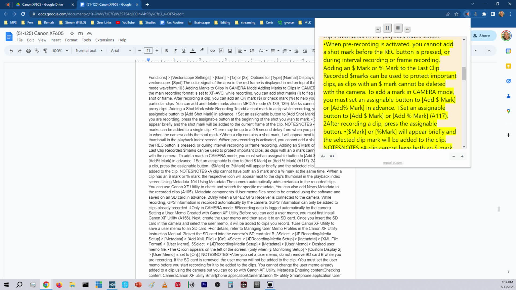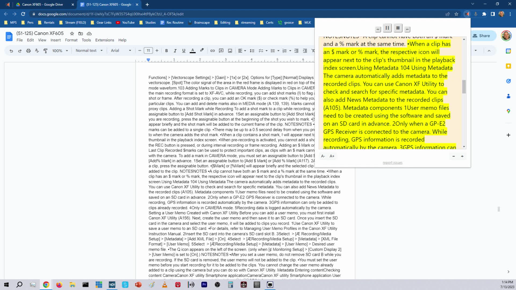Notes: a clip cannot have both an OK mark and a check mark at the same time. When a clip has an OK mark or check mark, the respective icon will appear next to the clip's thumbnail in the playback index screen. Using metadata.